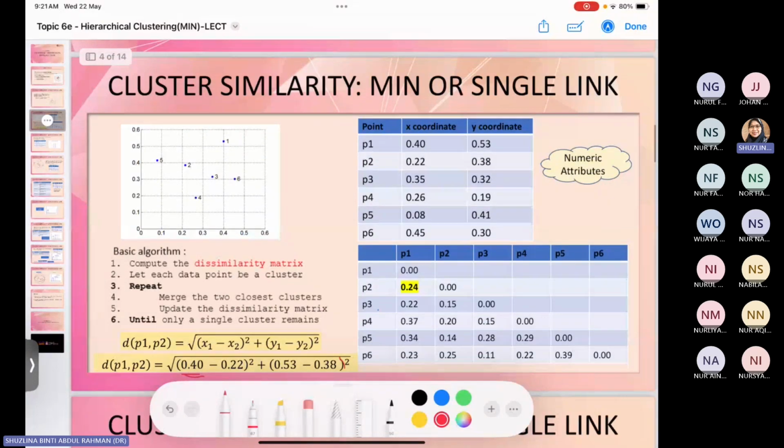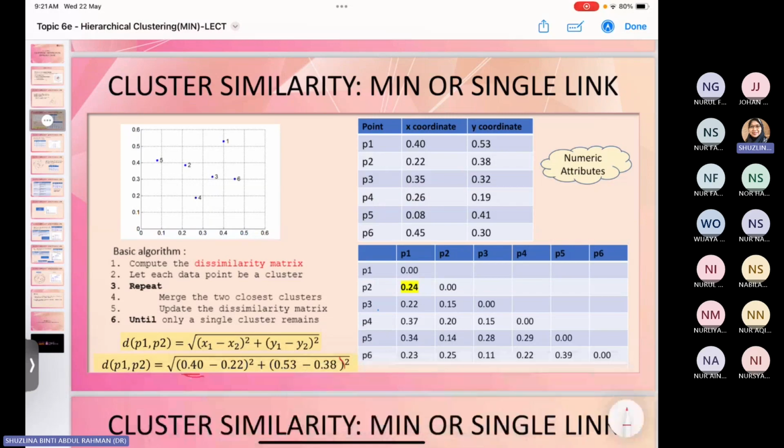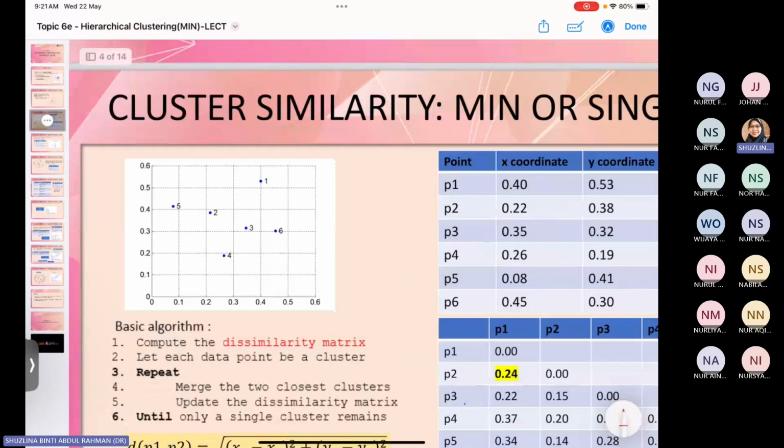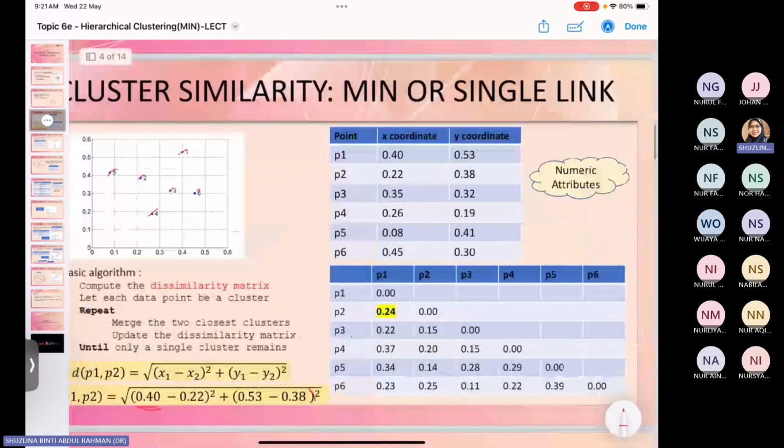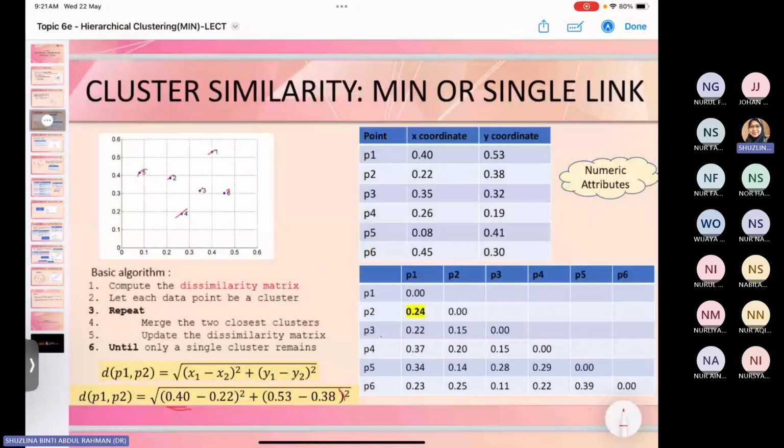Let's have a look for better understanding. These are the points that we have here. How many points do we have? We have 6: 1, 2, 3, 4, 5, 6. The points here are denoted by the x coordinate and y coordinate. For example, P1, point number 1, has 0.4 as the x coordinate and 0.53 as the y coordinate. So this is P1. Same goes for the rest of the points up to P6.